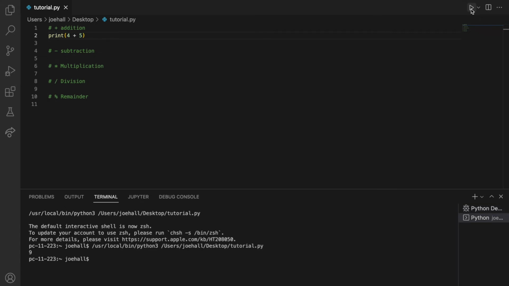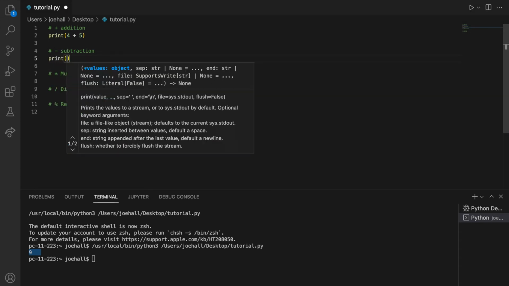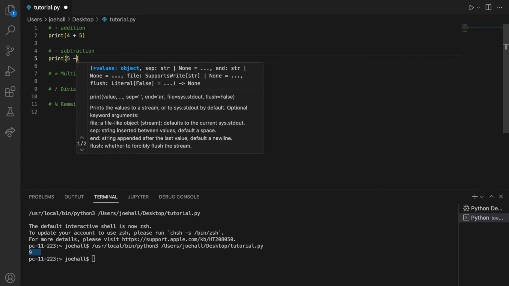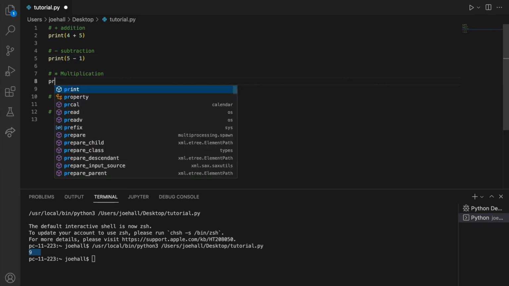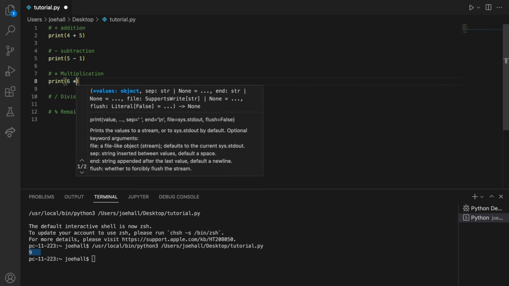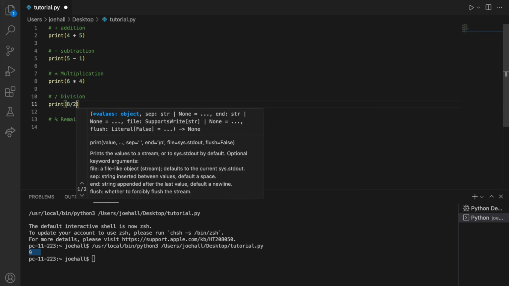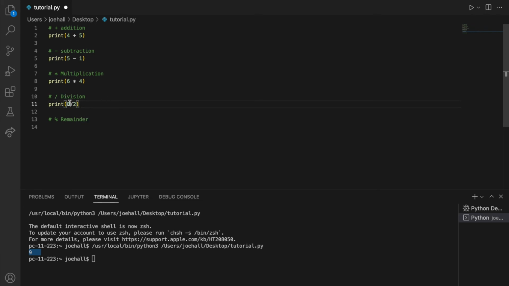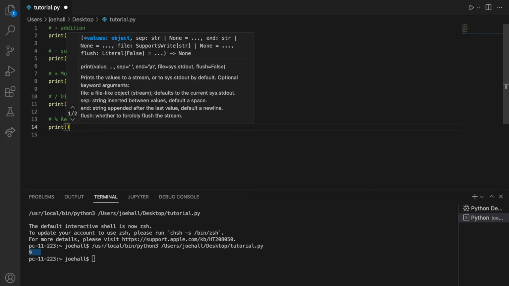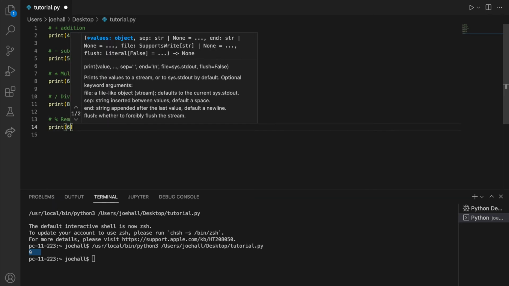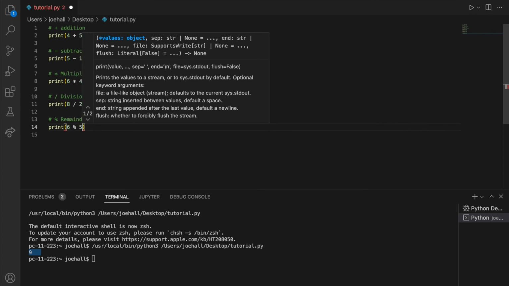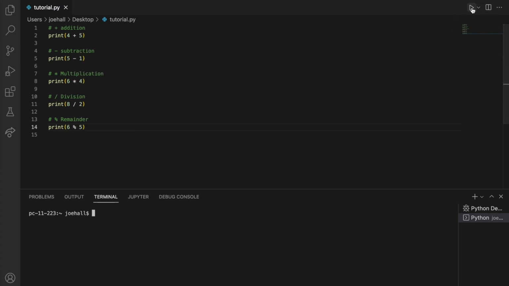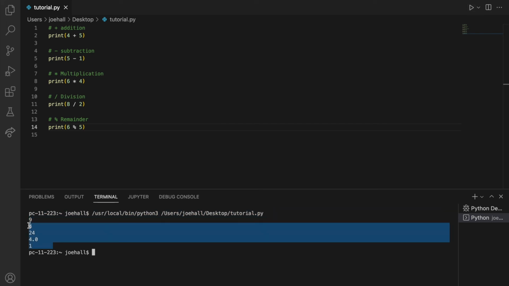Alright, so if I run this, we get here 9, which is 4 plus 5, so that worked exactly how we thought. Let's do it with subtraction. Say 5 minus 1. We'll fill in these other ones as well. So let's do 6 times 4. 8 divided by 2. And for remainder, we'll do 6 remainder 5. Okay, so if we save and run this, there we go, we've got all the answers we expected.